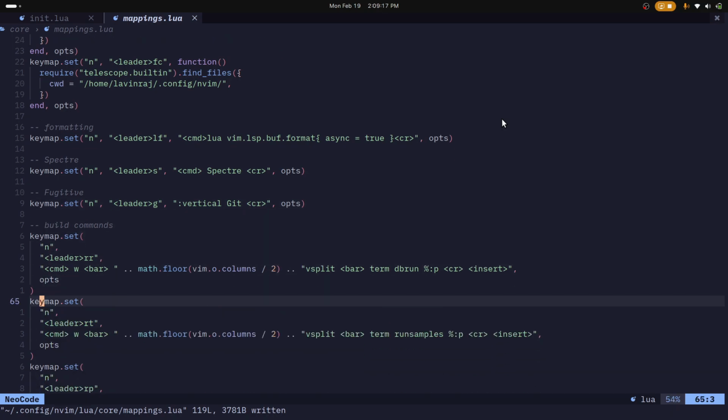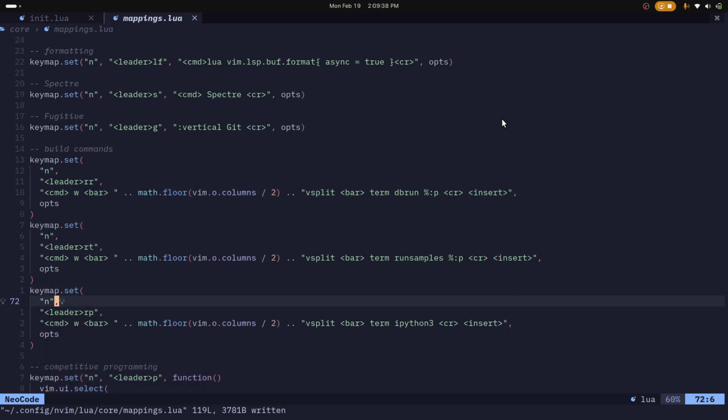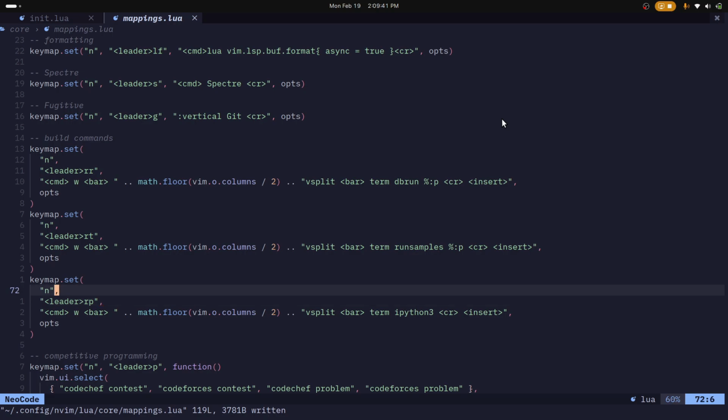And these are some build commands for my competitive programming. These commands simply run your files, whether it's Python, C++ or anything. It will compile, open the terminal in a split view, and you are able to copy and paste your test cases and whatever you want. So I will show these commands in action later in this video, and these are simple.